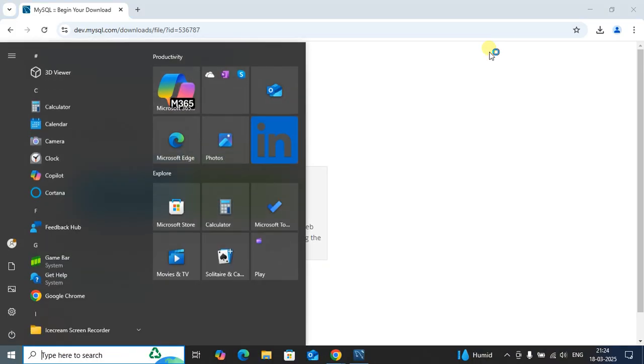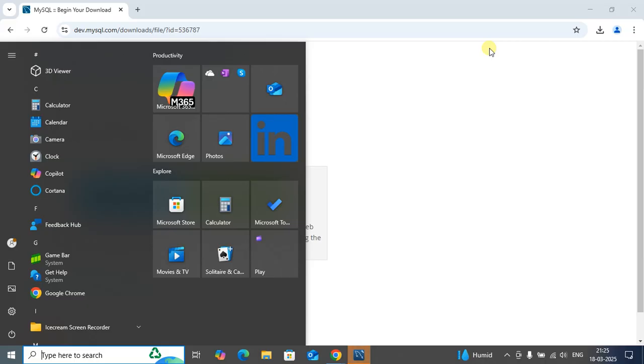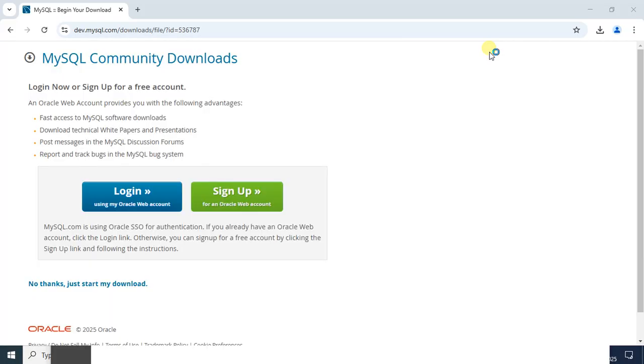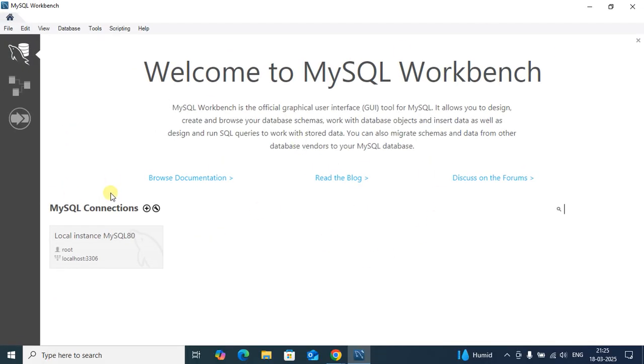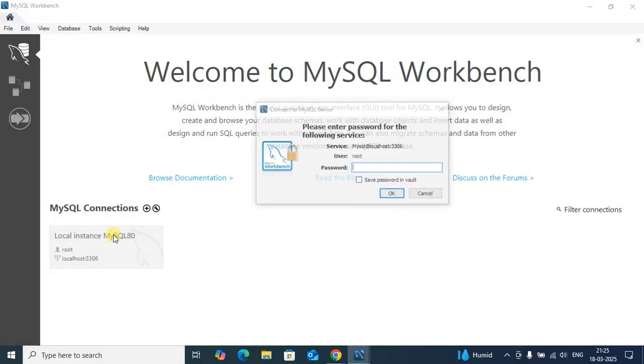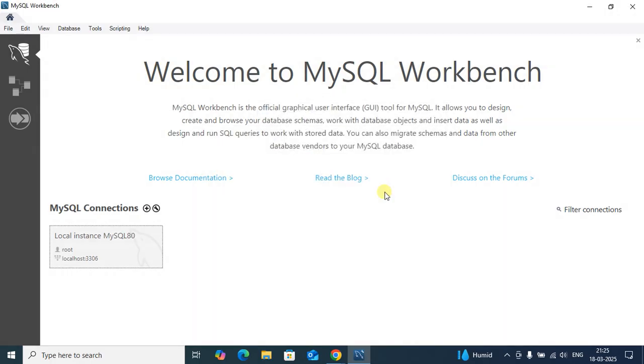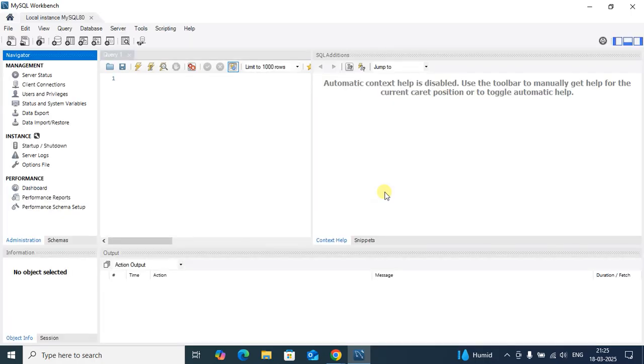So we will go to the Windows menu bar. We'll search for Workbench. Over here we will be able to see a small window where you will be able to see the MySQL connection. While clicking on it, it will ask for a password. For right now, I will not save the password, but you can click on the save button, save the password in a vault, and whenever you click on the connection, it will get connected to MySQL. It will not ask you for a password every time.